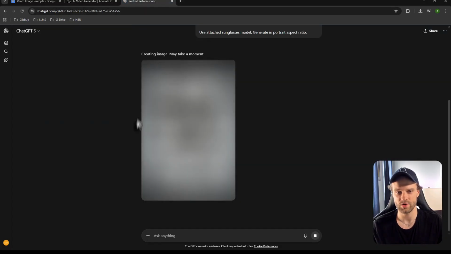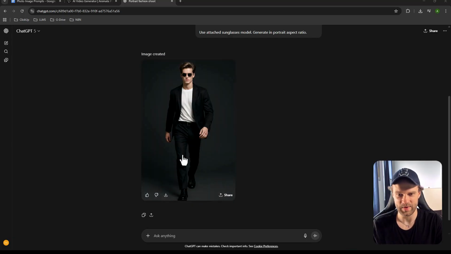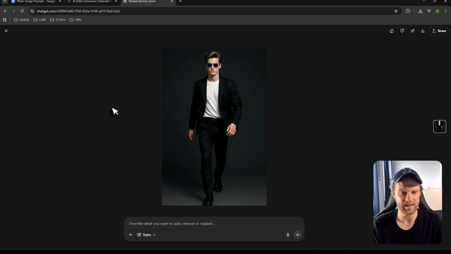Cool. So let's go back to ChatGPT and see how the progress goes here. So we're still generating. So let's get back to this in just a minute. All right, guys, we have a Vogue style, GQ type of image here, which is pretty cool. I love the lights and everything. Even the shadows, everything is accounted for.